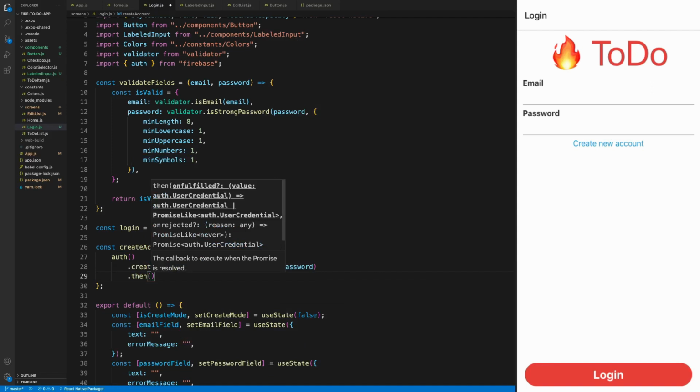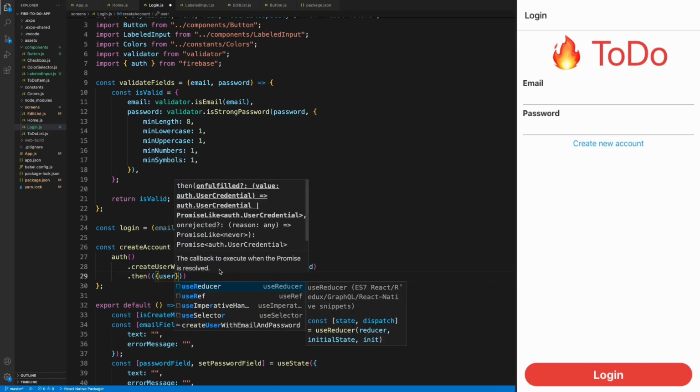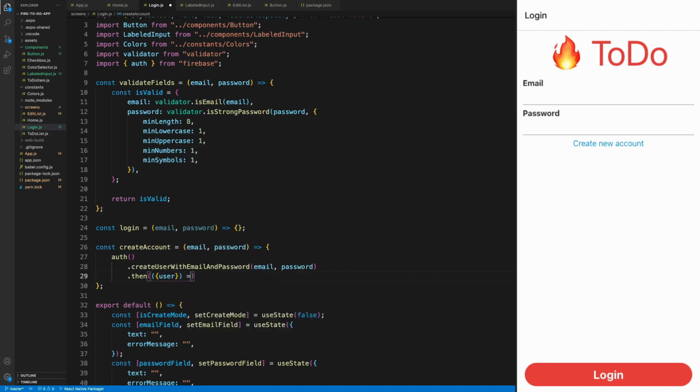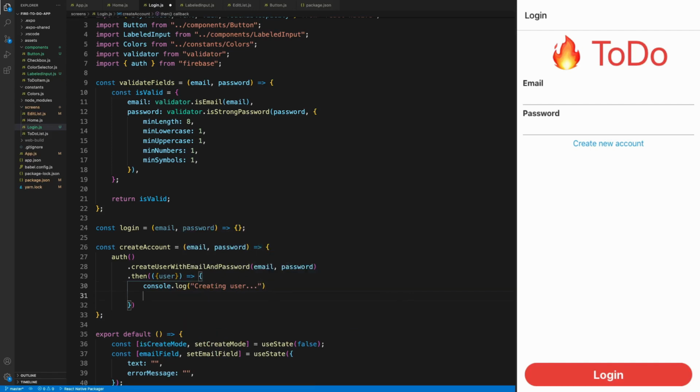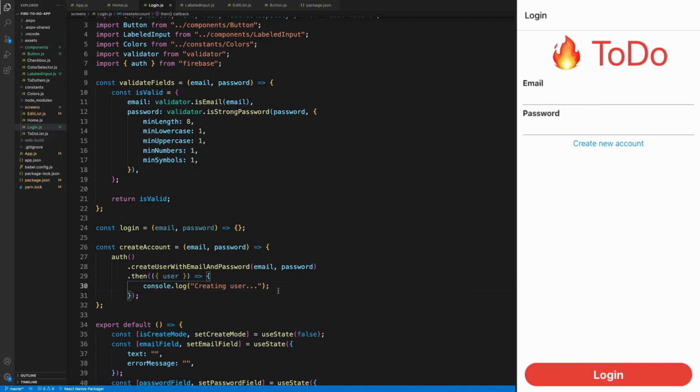It's going to give us a user. Or it's going to give us a bunch of things, but we're just going to take the user from it. We're going to use object destructuring for that. And we'll do console.log creating user dot dot dot. Yeah, that's it for now, actually.